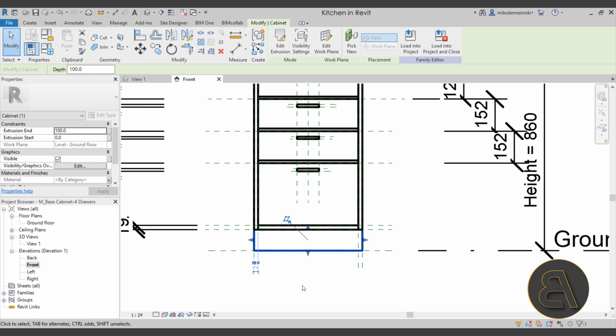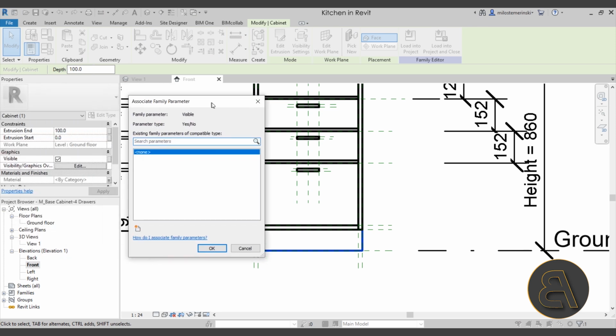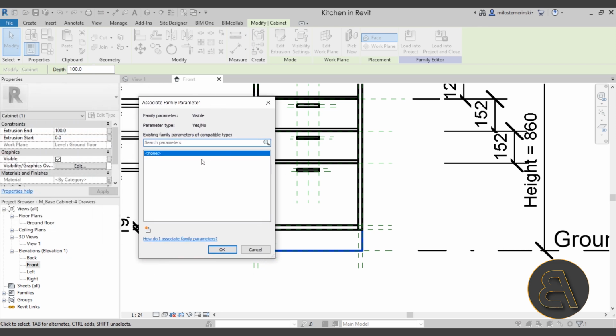So what you want to do is select this, go to the visibility parameter on the graphics tab, and then go to this button on the side that says associate family parameter. Just click on this button, and that's going to open up the Associate Family Parameter window. In this window, as you can see, we really don't have any on-off parameters, so we have to create that.